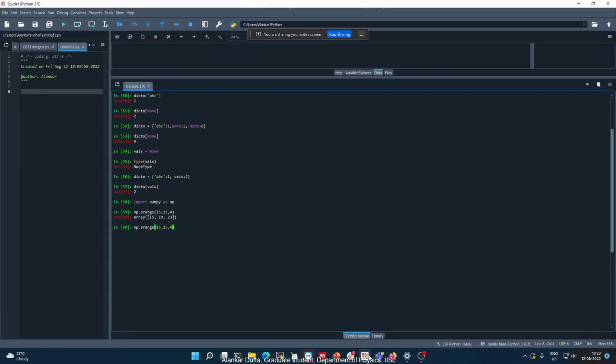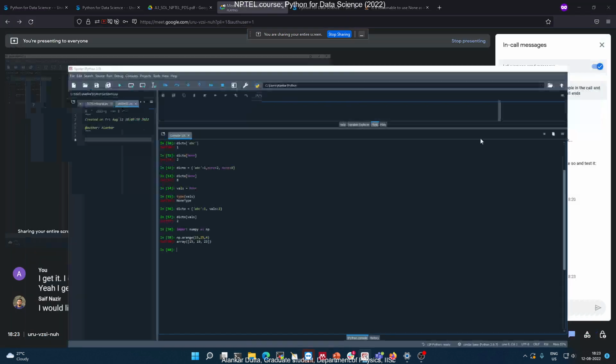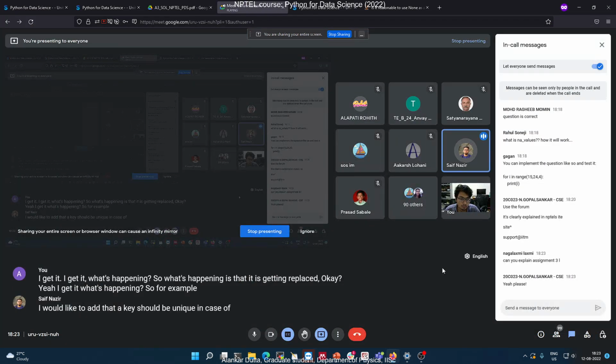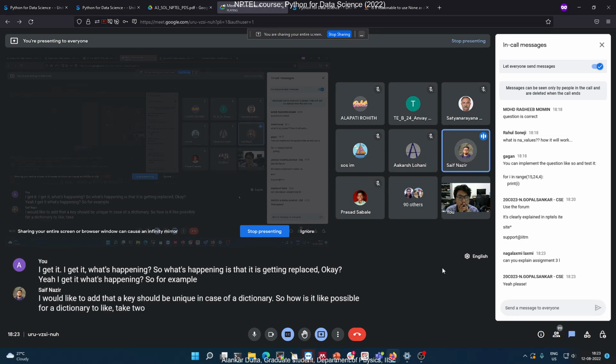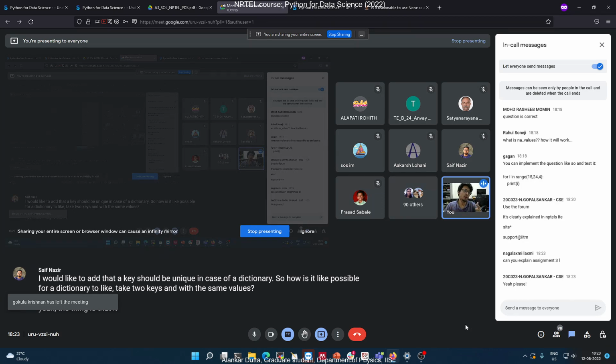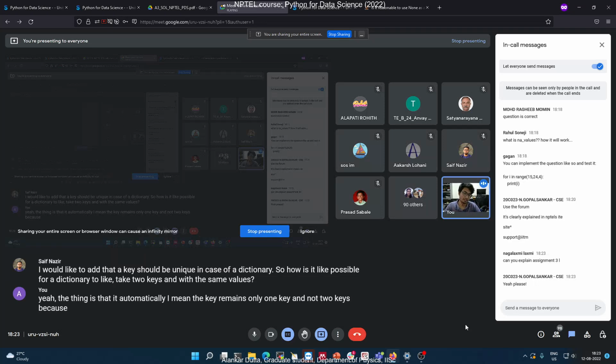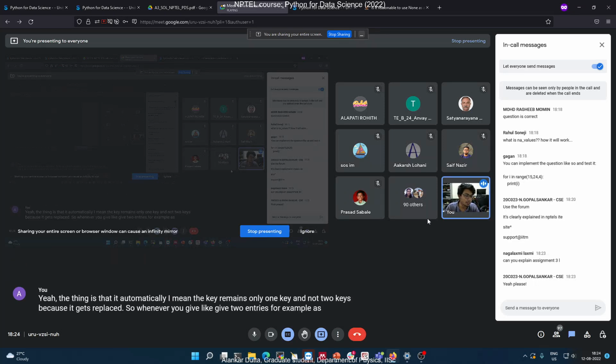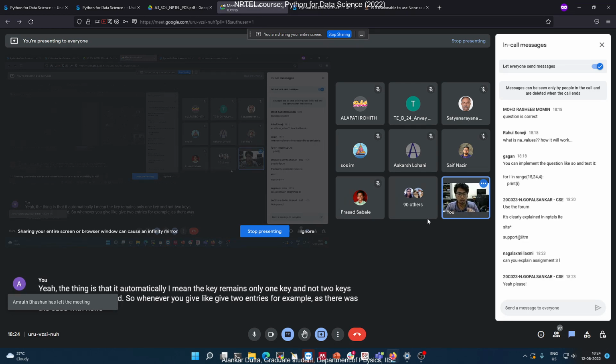What's happening is that it is getting replaced. A key should be unique in a dictionary. So how is it possible for a dictionary to take two keys with the same value? The key remains only one key and not two keys because it gets replaced. Whenever you give two entries, as was the case with None, you give None colon.